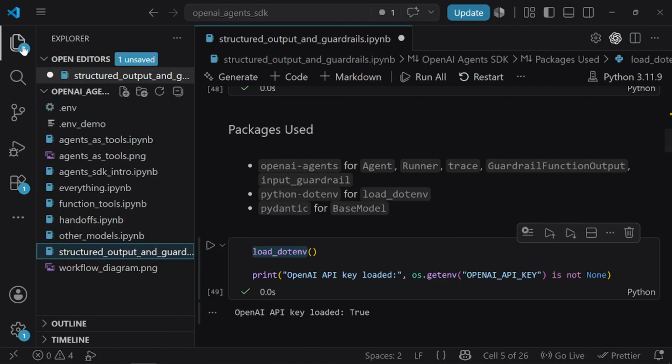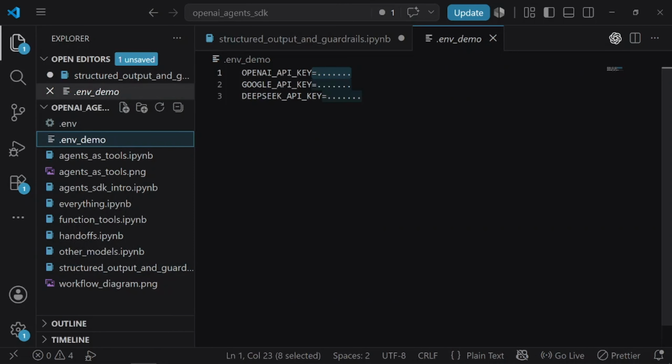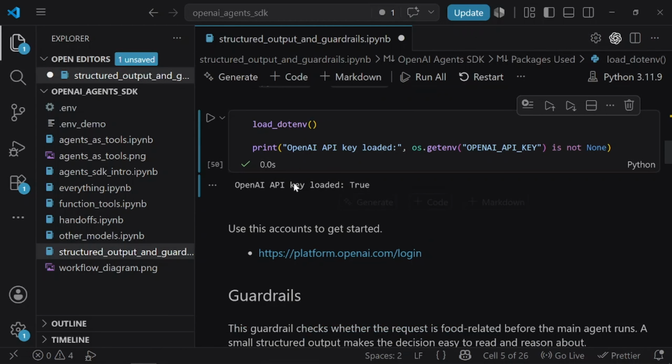But just as a quick summary, you need to create an API key at platform.openai.com or DeepSeek or Google, whatever model provider you're using, and then add that API key using these keywords into your .env file. And I'm just using .env demo so that I don't share my actual API keys with you. Okay, if this is true, then everything is good. It was able to find the API key, so let's keep moving on.